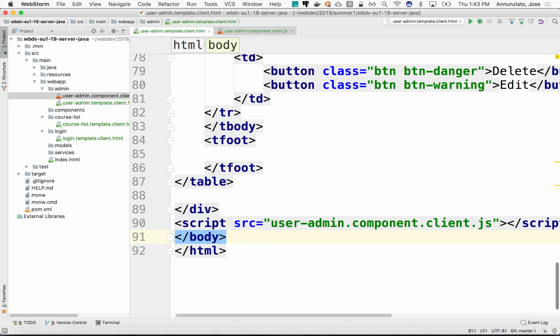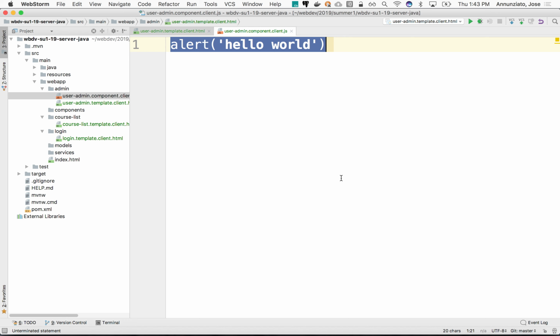Yeah, there it is. So obviously our JavaScript is trivial, right? We don't really need to put it at the bottom, but nevertheless, it's a good practice. All right, okay, let's go in there.